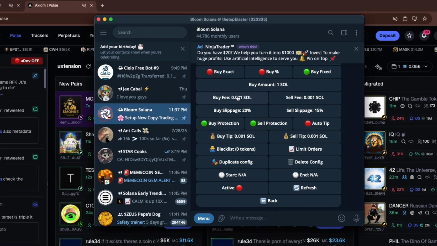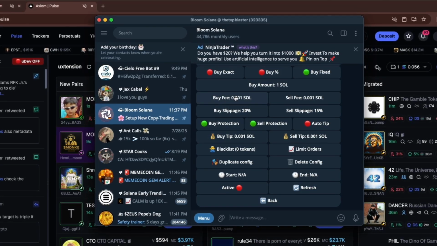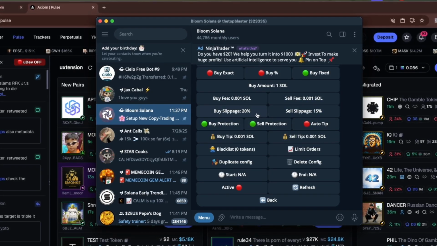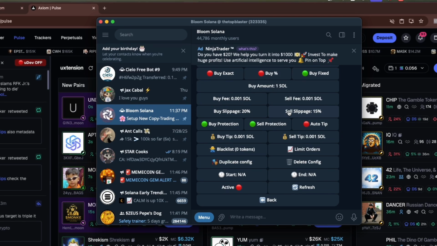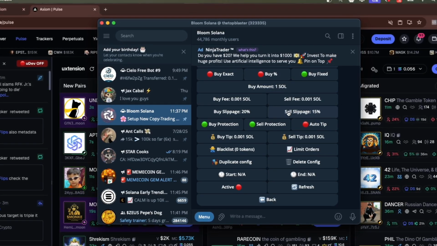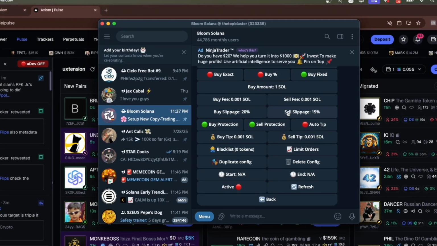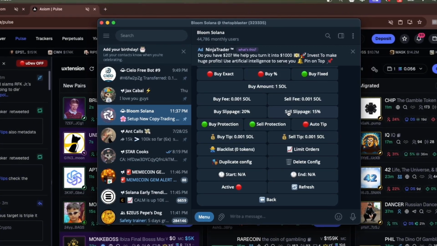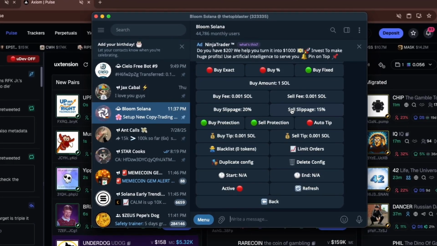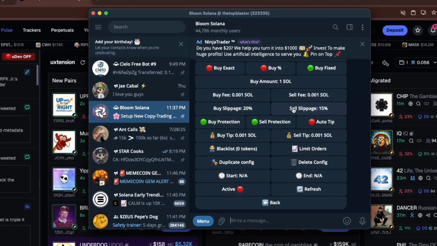So what fees do you want to use? Well, you could use normal fees like 0.001, 0.001. Buy slippage and sell slippage, keep these around 20, 15%, because normally I do higher when I'm normally trading. But if you're copy trading, you got to think, right? Like say they have a bunch of copy traders. What if you get filled at the top? You don't want that to happen. So that's why we're keeping our slippage like this. Now you could probably up your sell slippage a little bit more just in case.